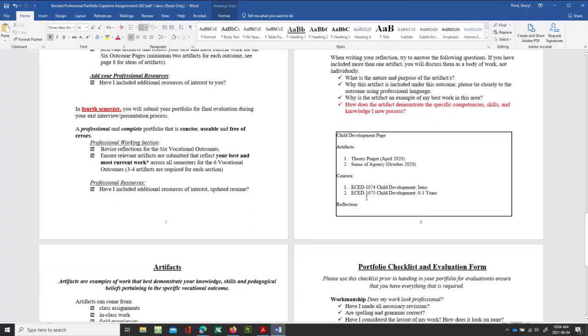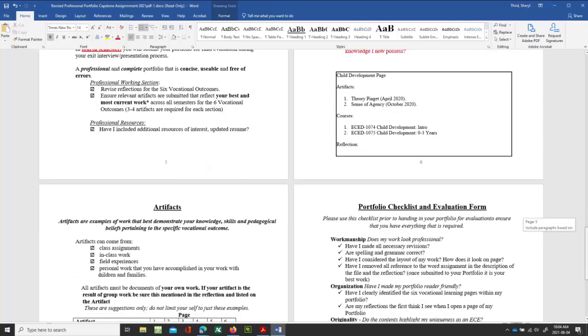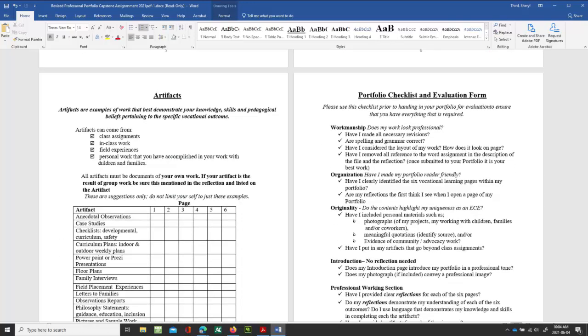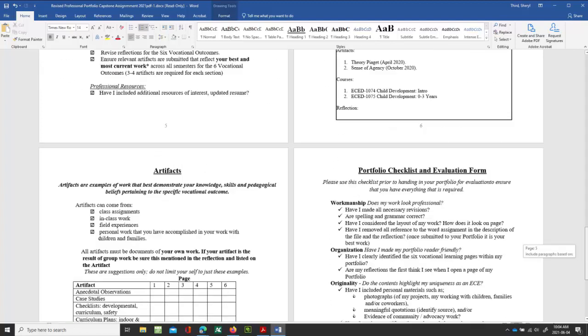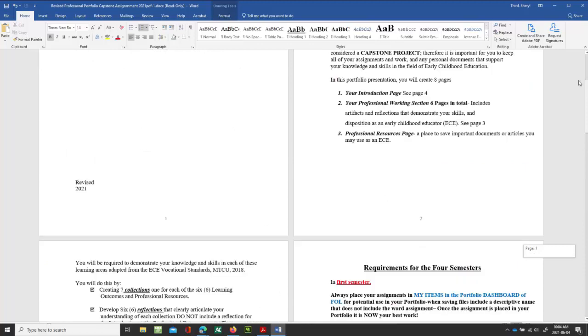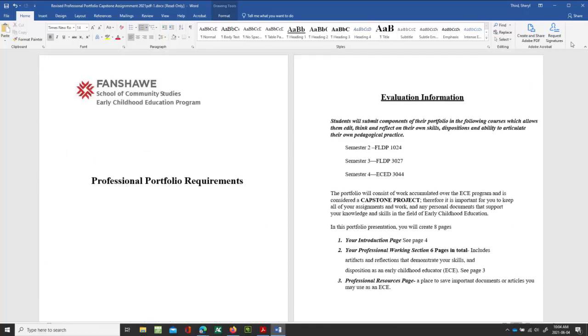And we give you the template, which you've already created in your portfolio dashboard. We give you examples of artifacts that you might want to include, as well as a checklist. Everything you need to complete and be successful in this assignment is found in this handout.